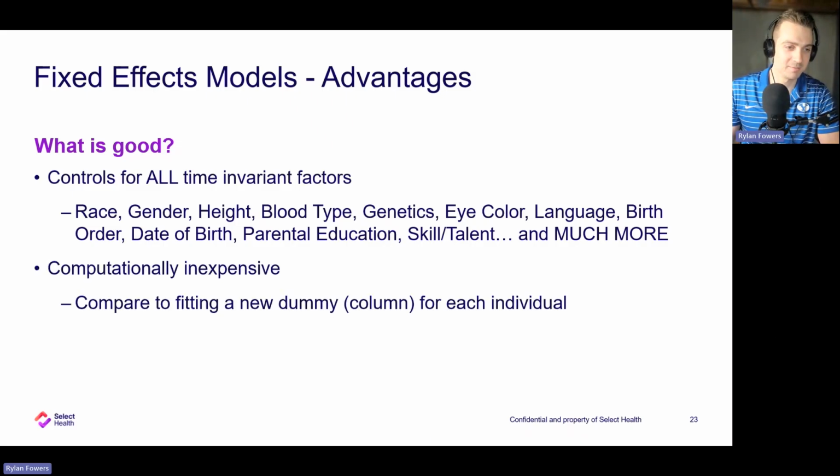Very powerful indeed. And it's also computationally very inexpensive. So compare this to fitting a new dummy column for each individual. If you can imagine we have millions of people in a giant panel data setup, the computation explodes, right? Computationally speaking, it widens the data set to create essentially a dummy variable for each individual. So in a lot of cases, you can't actually do it, but with this, you can.